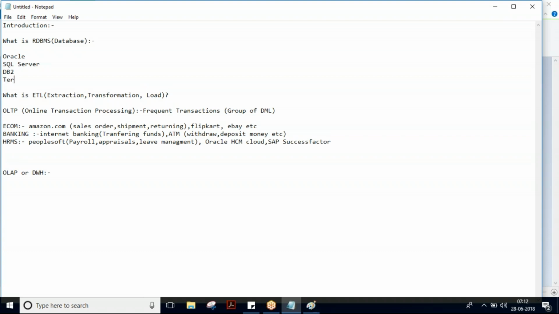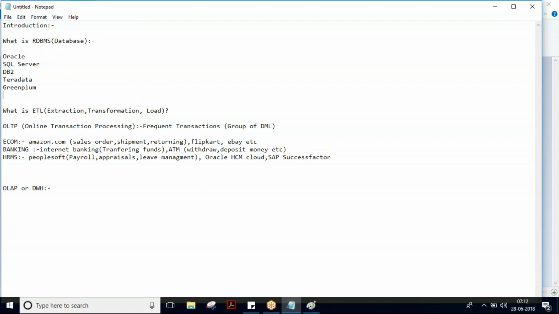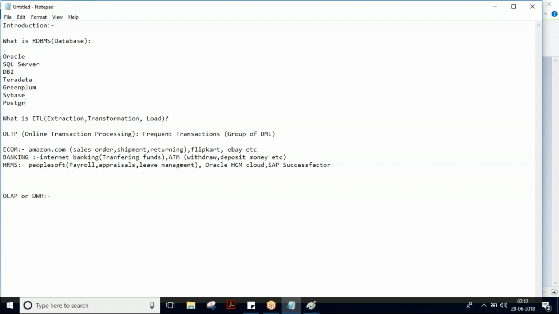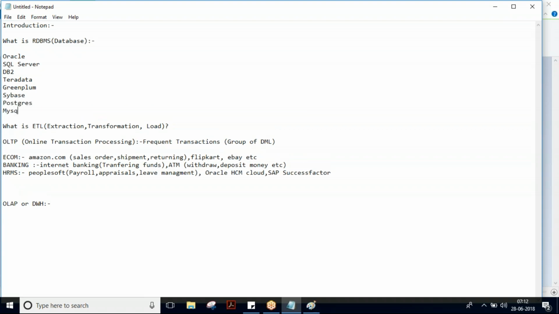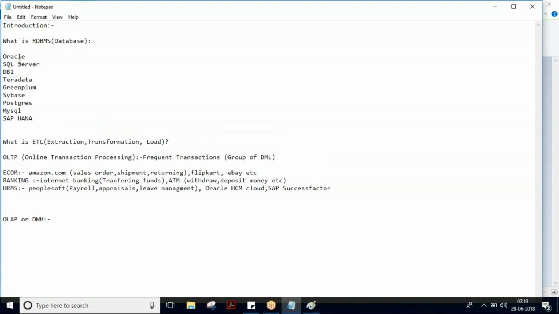And Teradata, and you have a Greenplum. Greenplum is another database, and you have the Sybase, and likewise Postgres, MySQL. Likewise, there are different databases, right? SAP HANA is also another database. So likewise, there are different databases which are available from the different vendors.